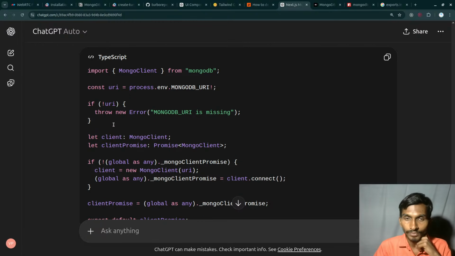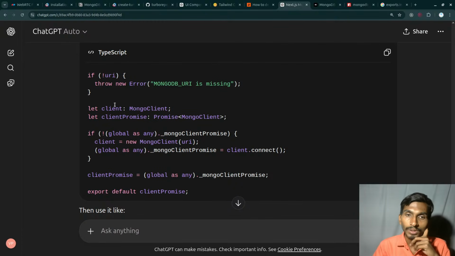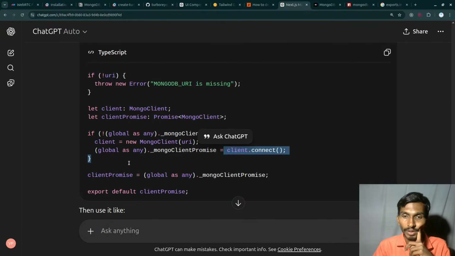Okay, if it is suggesting, I'm going to go with this client promise. They are going to have these types, Mongo client and promise, and if not this MongoDB client promise, then I will create that and save it, and then client.connect. So once I got the client, I'm simply connecting to it, and once it is connected, I'm just returning from here.